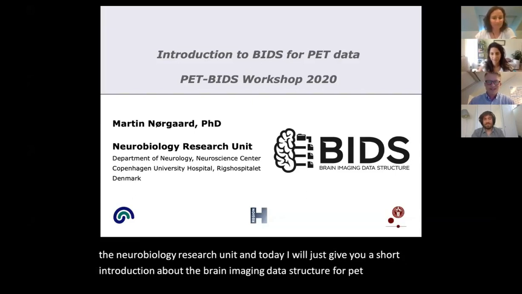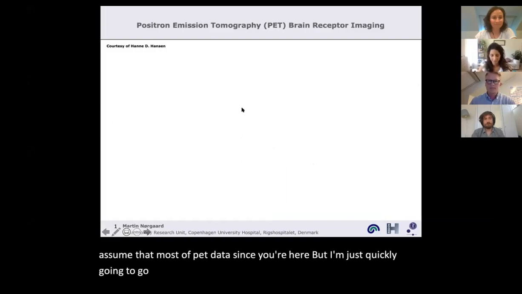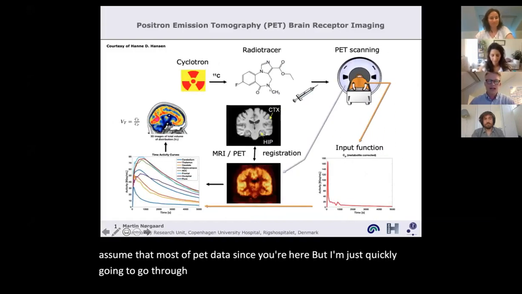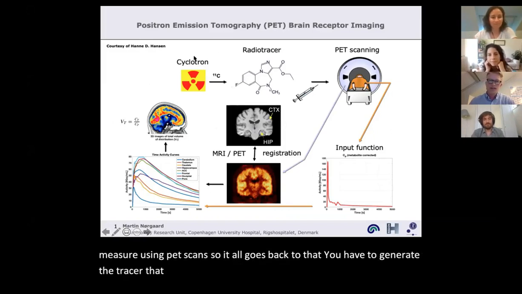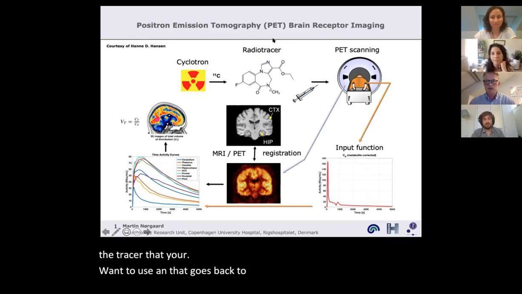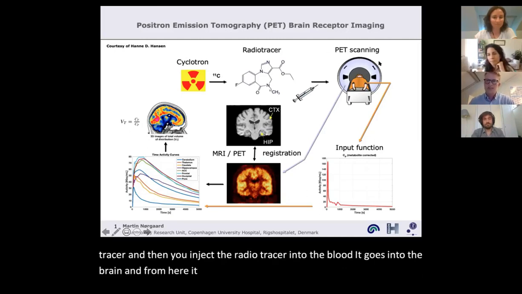And I assume that most of you know PET data since you're here, but I'm just quickly going to go through this sometimes very complex setup where you measure using PET scans. So it all goes back to that you have to generate the tracer that you want to use, and that goes back to the cyclotron. You produce a radio tracer, and then you inject the radio tracer into the blood. It goes into the brain, and from here it has a radioactive decay, and that's basically what you're measuring with your PET scanner.